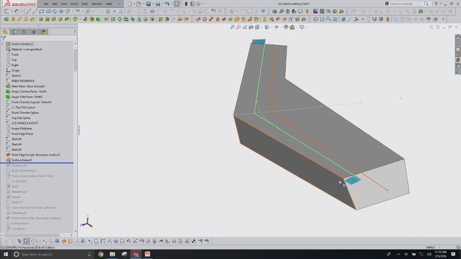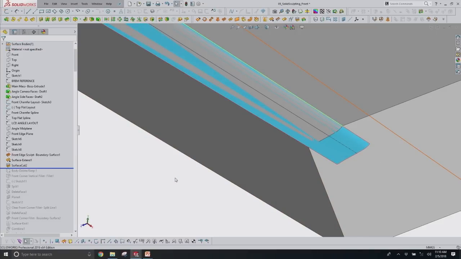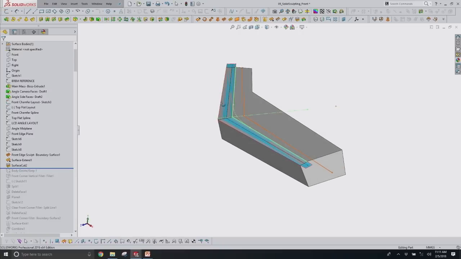One thing I found when I tried to do a surface cut was that the edges weren't quite long enough. So I added a surface extend to make that a little bit longer. And then I come in with my cut and I remove the material. So now we've sculpted the front face of the model.